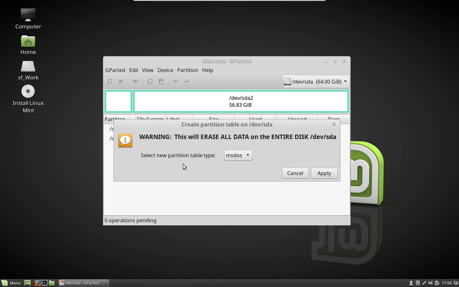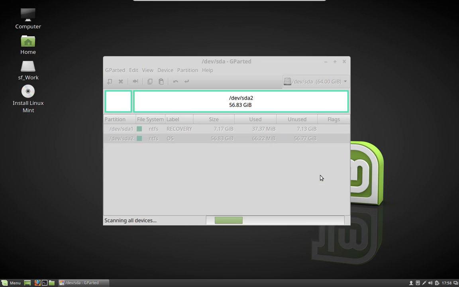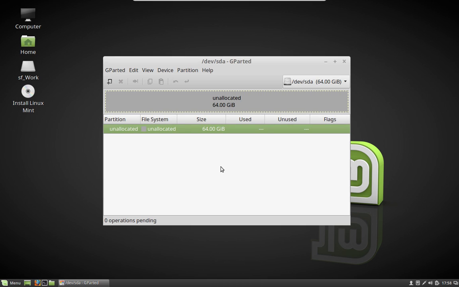Okay, it's going to offer to create an MS-DOS partition. There are some other choices here. MS-DOS is the one we're going to use. If you want to use something different, then I'm assuming that you are pretty computer savvy and you know why you want to use something different. So we're going to go ahead and apply this. And now it has erased the partitioning that was on there, and essentially we have a clean hard drive to start with for our install.